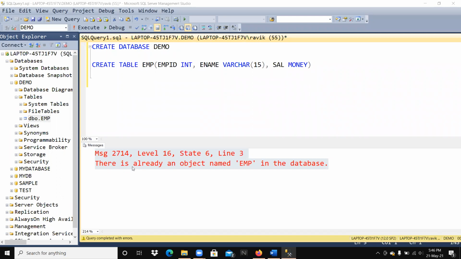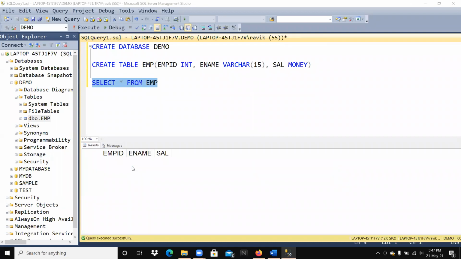If you want to check my table, we have a very simple query. Now I am selecting my table. We have a small command: select star from, what is my table name? EMP. I will tell you later also. If you select this query and execute, see, I didn't pass any information. I just created a normal table, right?